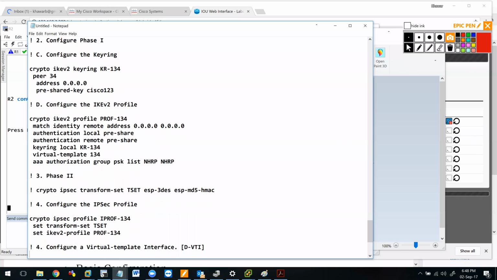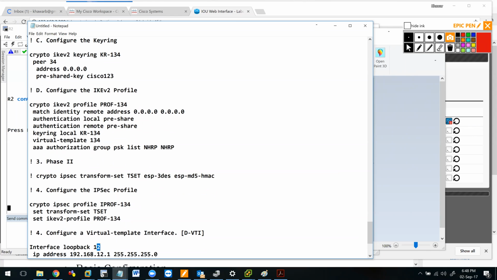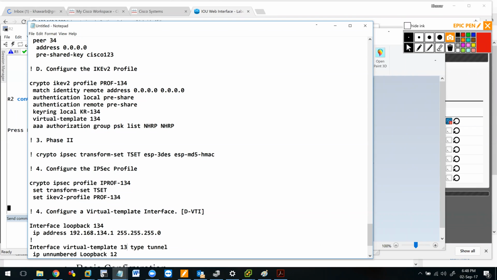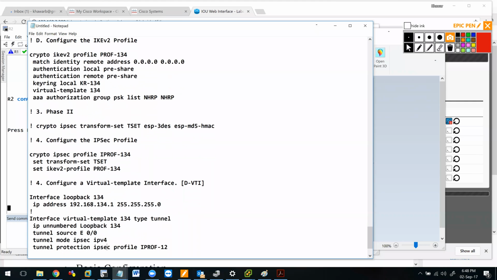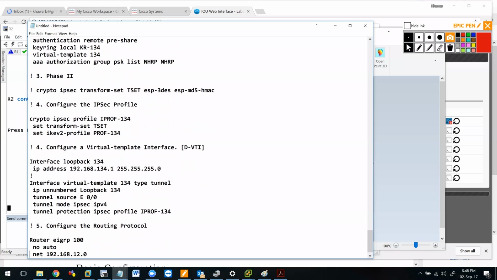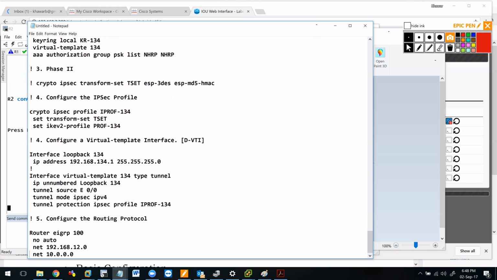Again, the virtual template, I'll do the same thing. I'll create an interface called 134, assign myself an IP address to loopback 134.1. I'll create a virtual template. What did I call the virtual template at the top that I was calling? 134. Call it based on that. Source IP is still E0/0. The profile that I'm using is 134. The routing, I don't need 10 because I've done 10 already, but I need to do 134 over here, the new network.